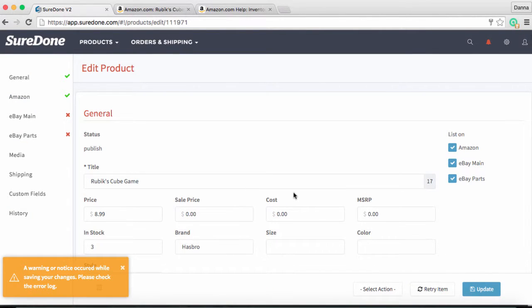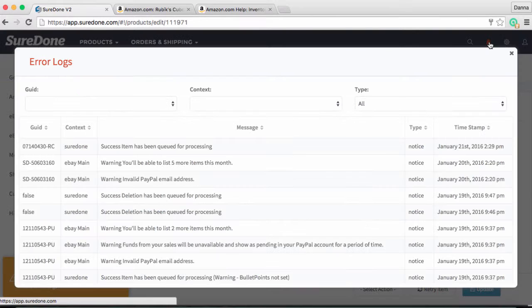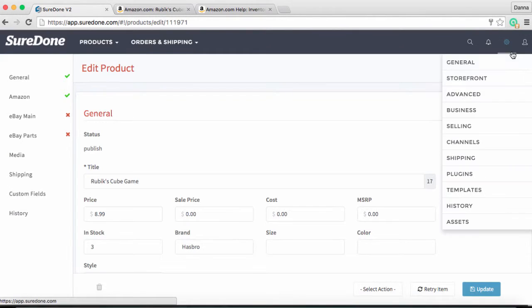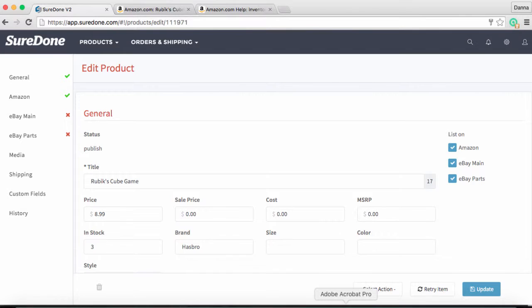As you can see, we've received a warning about our listing, so we want to know what that warning was. Here up in the navigation bar, you'll see our notifications tab. If we click this open, it will tell you what the warning is. In this case, it's just letting you know that the item was queued for processing, and you'll need to check back to make sure that it was listed successfully.